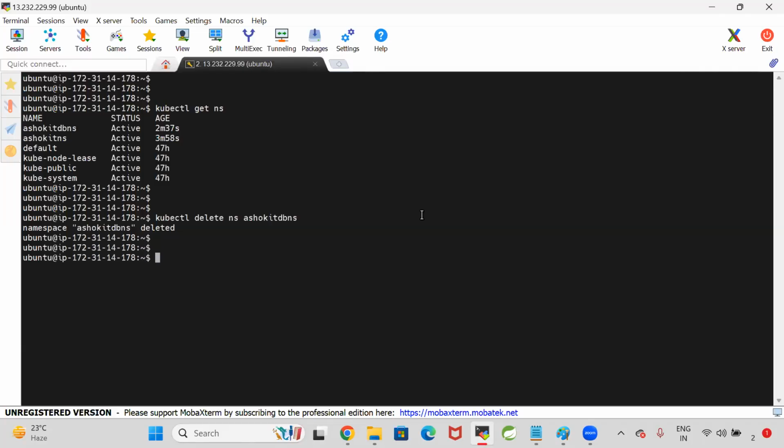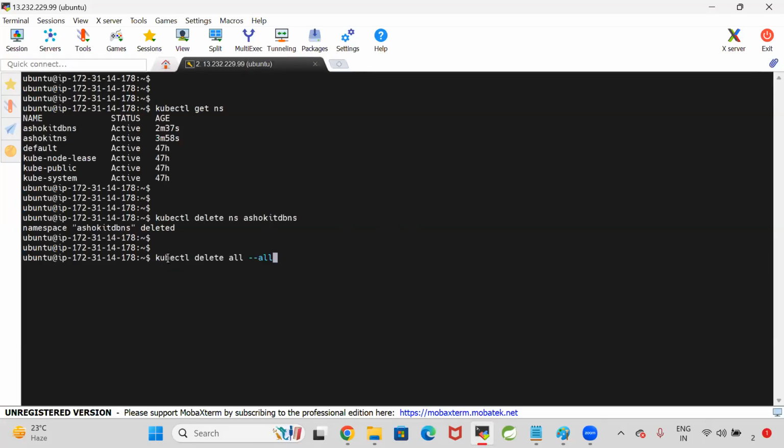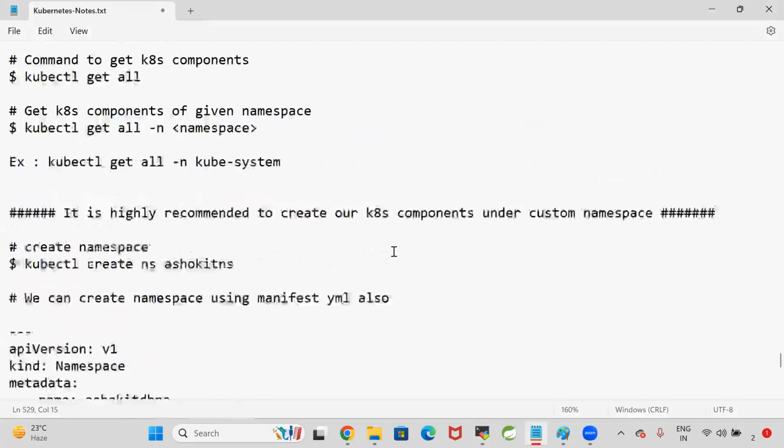Okay. Now here, guys, I'm executing a command called kubectl delete all --all. What is the meaning of this command? I want to delete everything which I have created in the default namespace. Am I giving a namespace name here? No. When I don't give anything here, it will delete everything which I have created under the default namespace. kubectl delete all --all. Got it? Good.